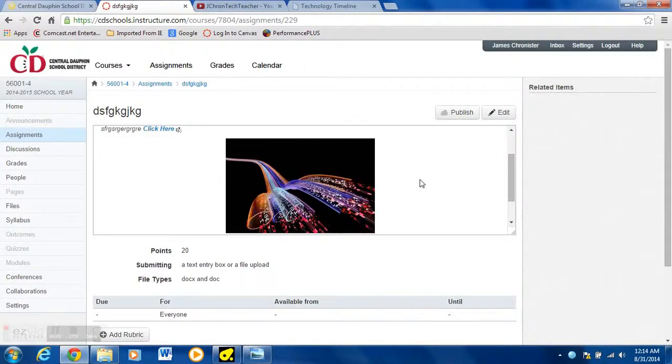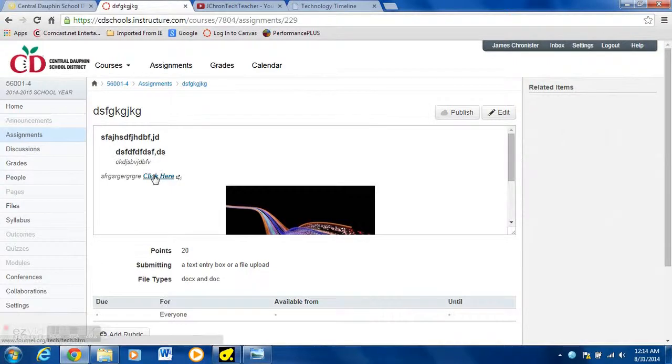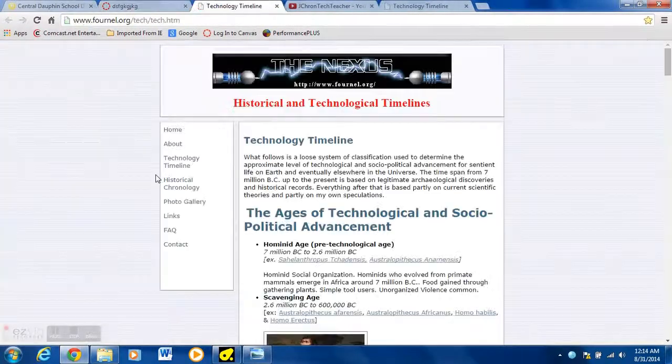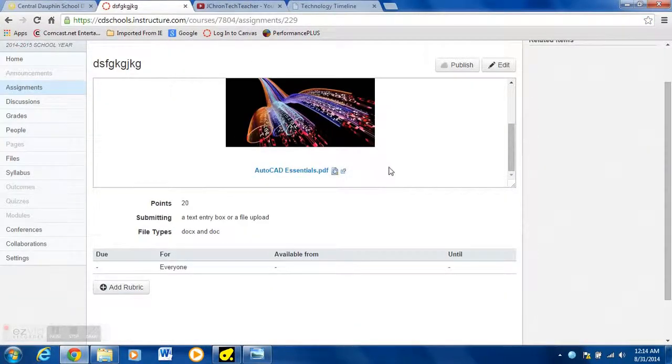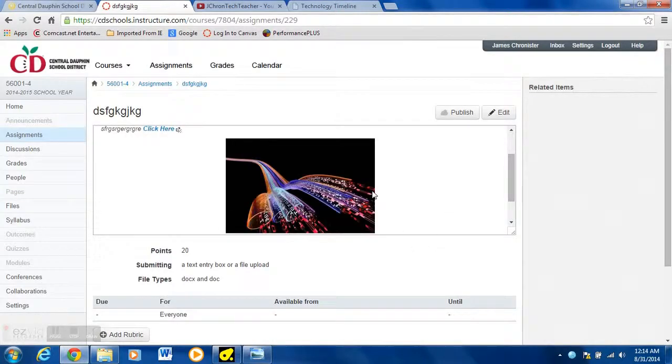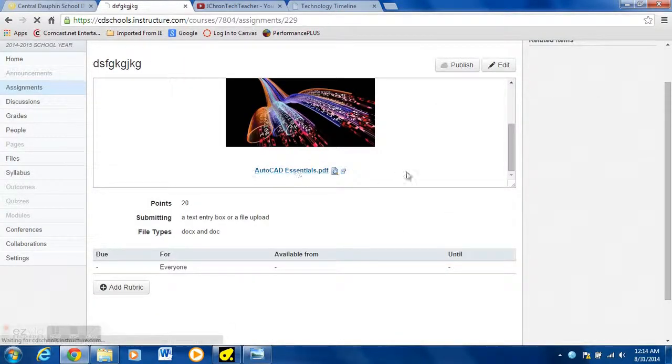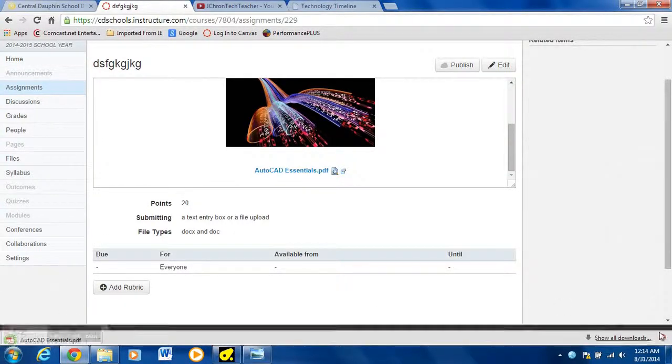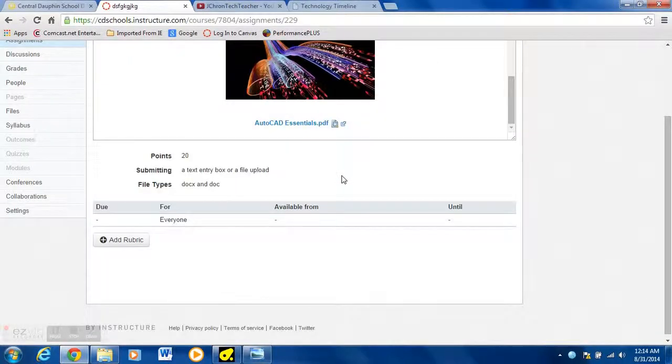But there we go. There's the click here. That'll take them to the web page. Okay, if I click there, you go. It opens up another tab with that web page in it. If I click on this, I didn't actually redo the hyperlink on the picture when I put it in again, but if I open up the AutoCAD Essentials, that should actually download the document, and you would be able to access it then. Okay, so let's see, and there's the 20 points for it.